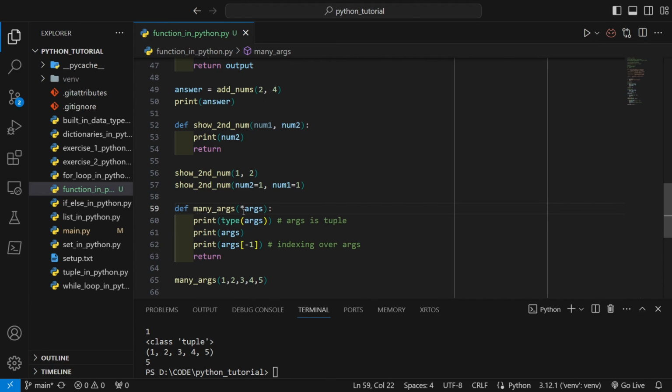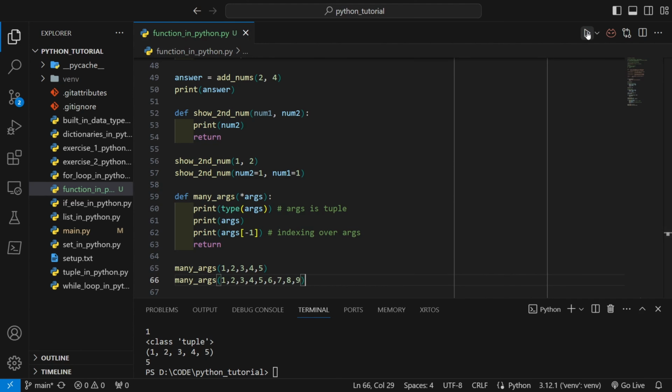As you can see, the star args can take many values, but when we define args with a star in front of it in a function definition, it actually becomes a tuple. So we can pass multiple values inside this function and all those values will be stored inside args as a tuple. As you can see, the type of args is a tuple and it is holding our values 1, 2, 3, 4 and 5. We can also do indexing over this tuple. And we can call any function multiple times without affecting its other calls.